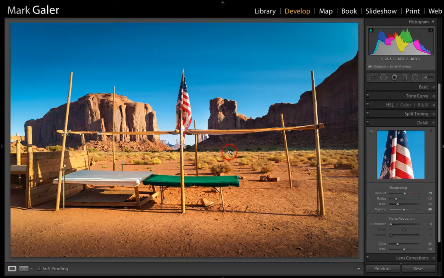Okay, so now we have sharpened the image. We could turn our attention to noise reduction if we had been working with high ISOs, but as you can see, this image was captured with a low 200 ISO, and so there will be nothing to do with noise reduction in this particular workflow that we're working with today.